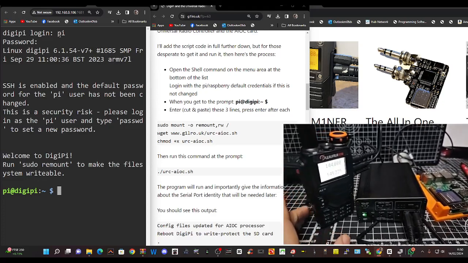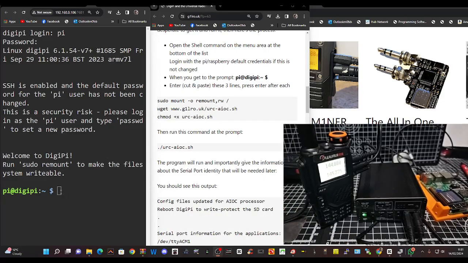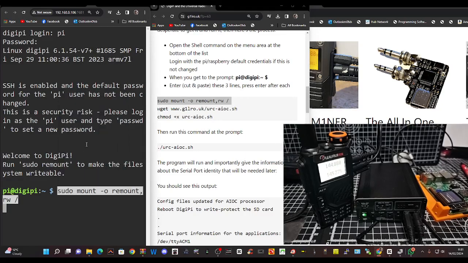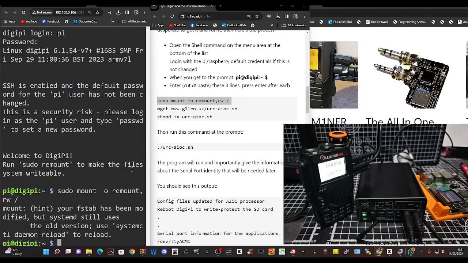Try and keep these close together. Let's cut and paste into this like it says. So we're going to do the top one, copy, and we press enter after each one, paste, enter. I'm going to ignore the errors because I don't really know what to do if there is an error. Hint, your fstab has been modified. Ooh. Okay, so next one.